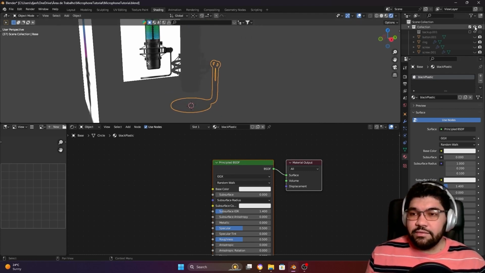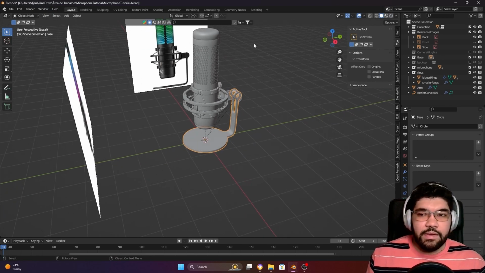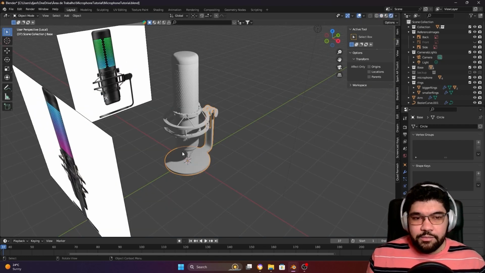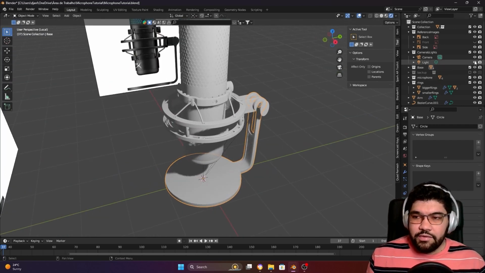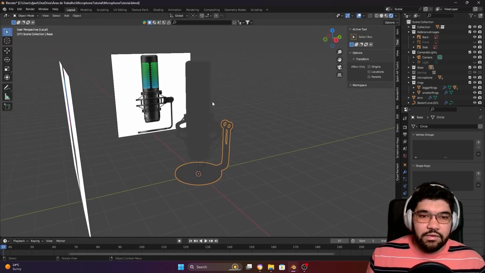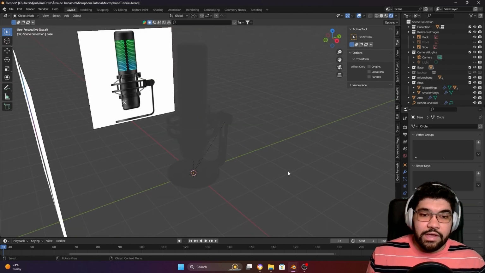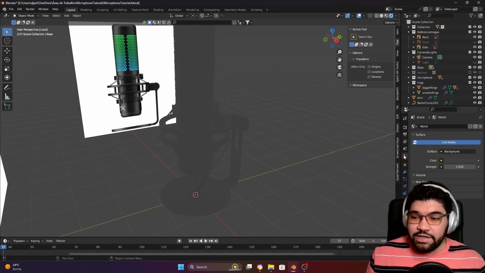So let's do that. Let me go back to this layout tab, and remember we have that collection, cameras and lights. Let's activate it again in this viewport. Now you can see the microphone, it's all white. If we hide the light, you can see that the microphone has no color. And you can still see the microphone here because of the world light.